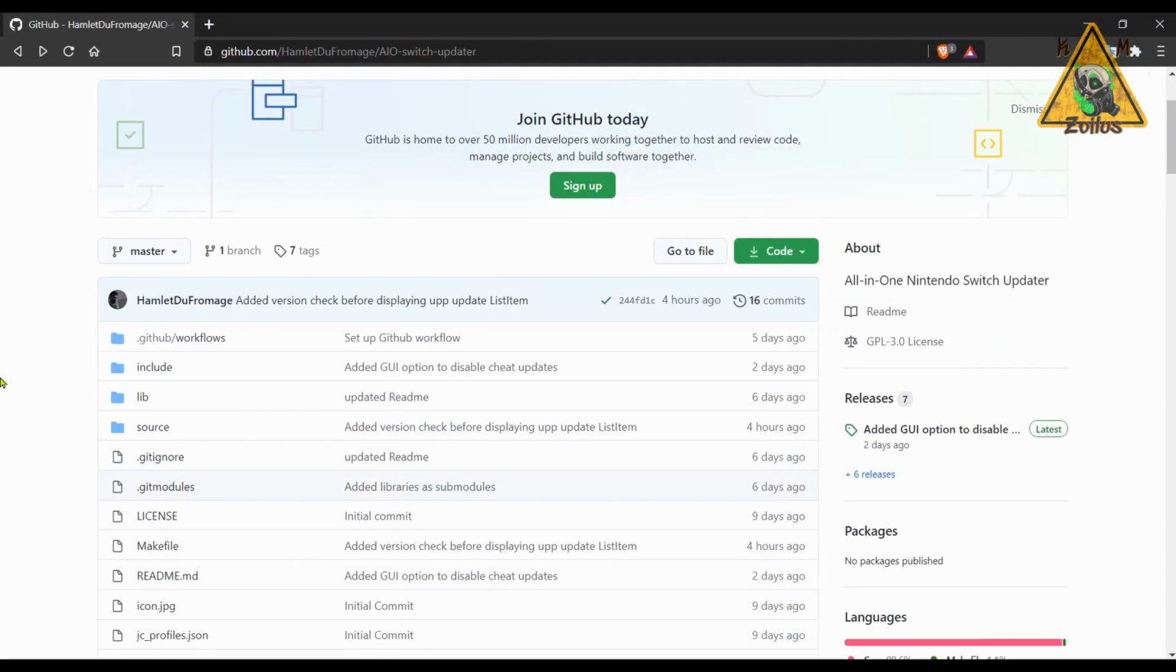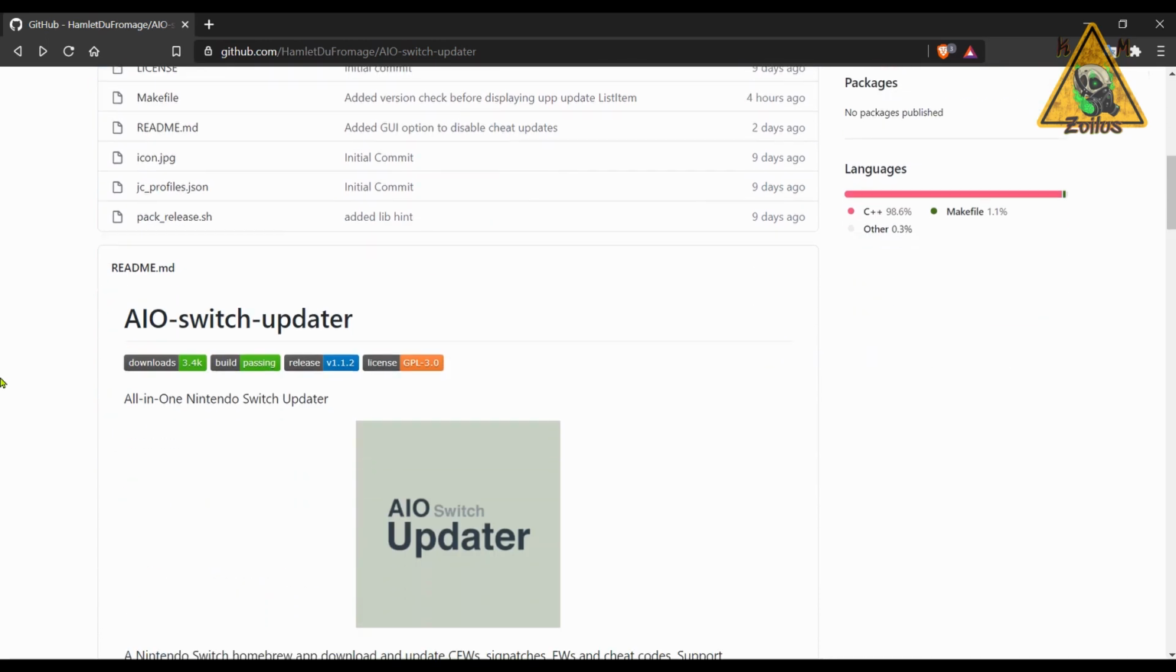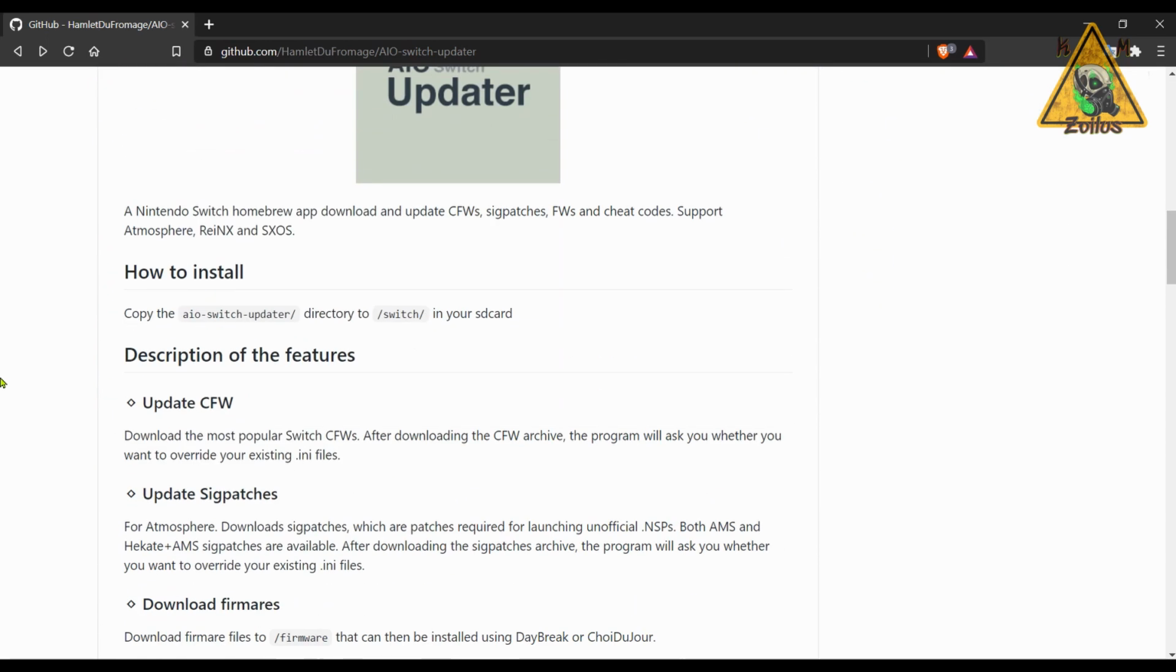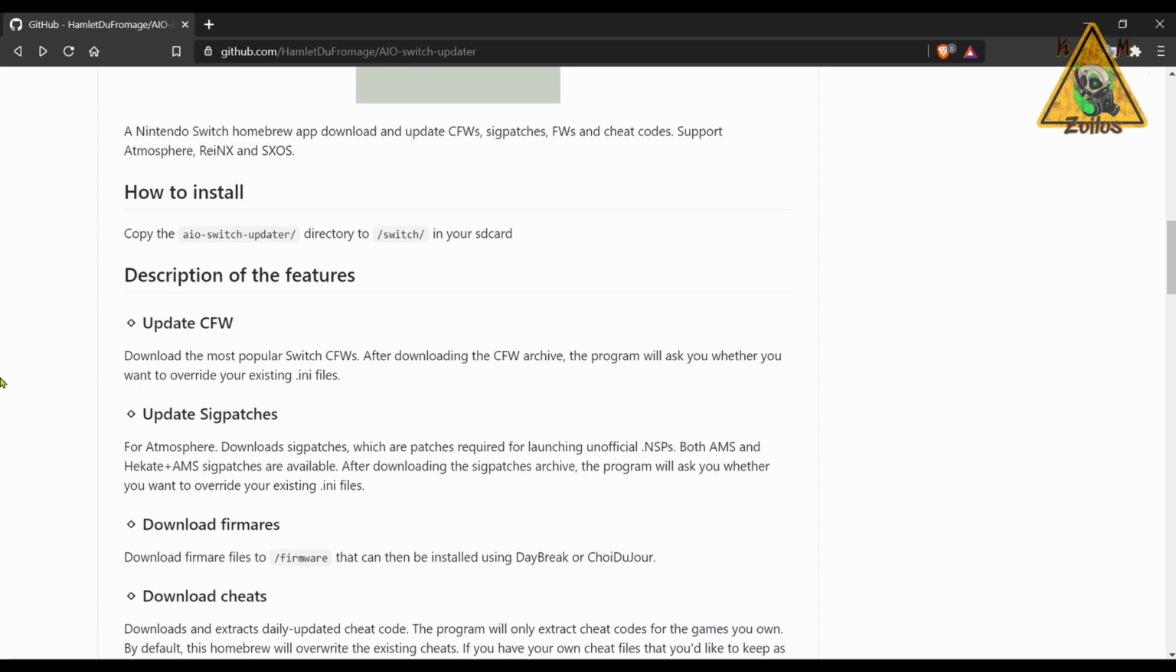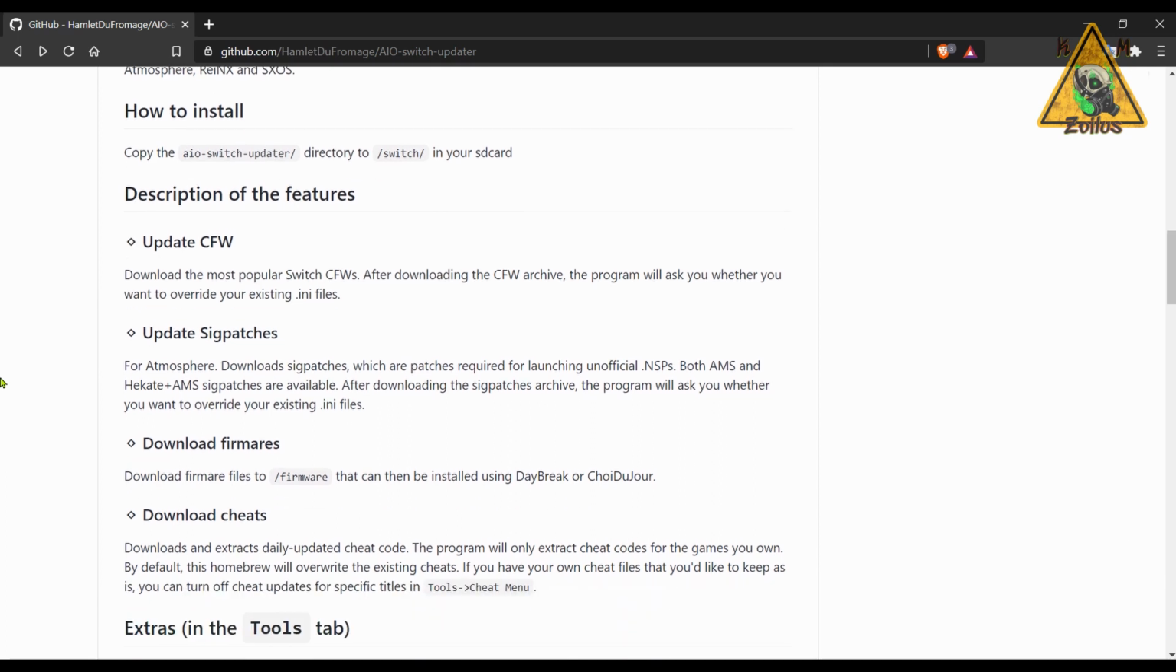And next up, we have an update to AIO Switch Updater. This is a fantastic homebrew that I covered for the first time last week because it just came out, and it allows you to update various things right from your Switch. For example, you can update custom firmware such as Atmosphere, ReiNX. I'm not too sure if you can do SXOS or not, but I think that you can.